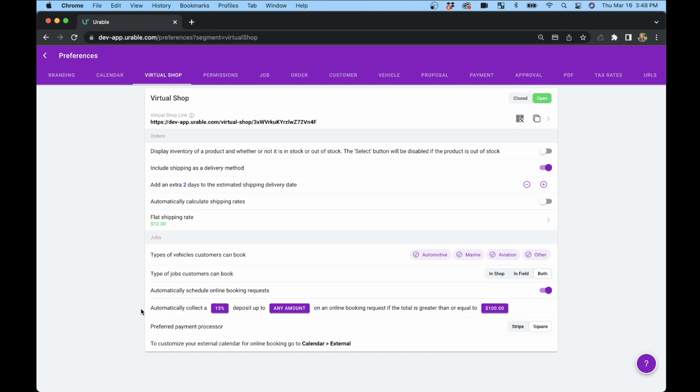The next field down has to do with collecting deposits up front. So it says automatically collect a whatever percentage deposit up to any amount on an online booking request if the total is greater than or equal to this amount here. Of course, if you would prefer to not take deposits up front, you just want people to be able to book without having to punch in any card info, then you can just set this to 0 and that would remove the entire payment section from the checkout screen. But if you did want to collect some sort of deposit, then you can set whatever percentage of the total that you would want to collect up front.